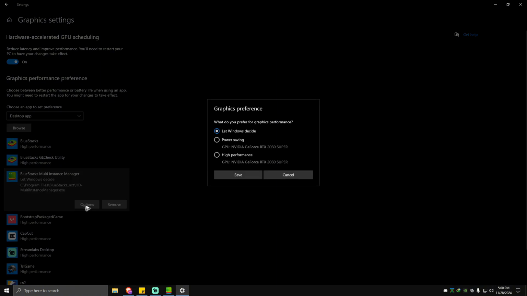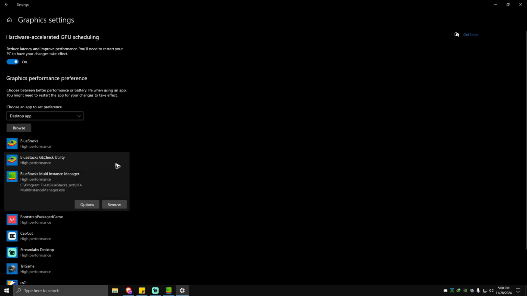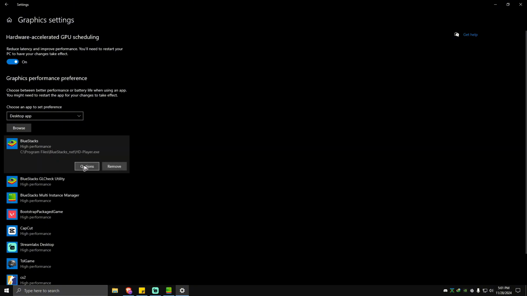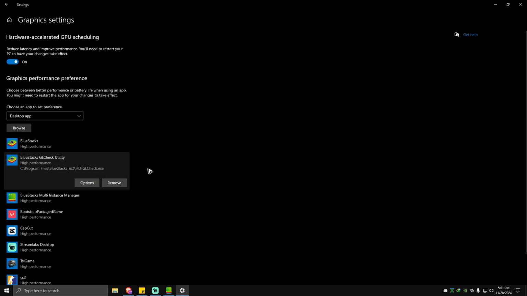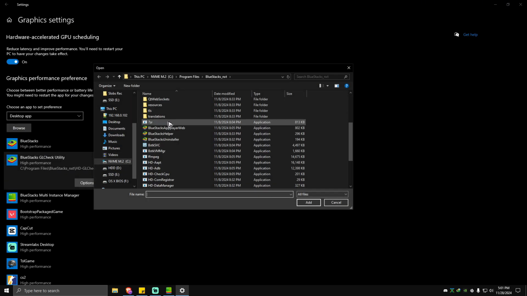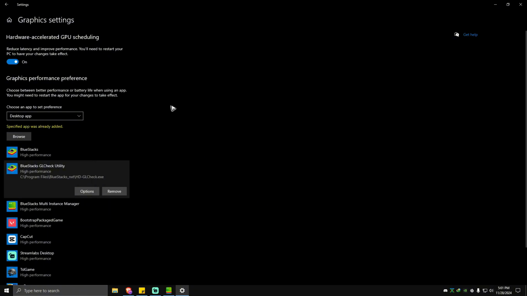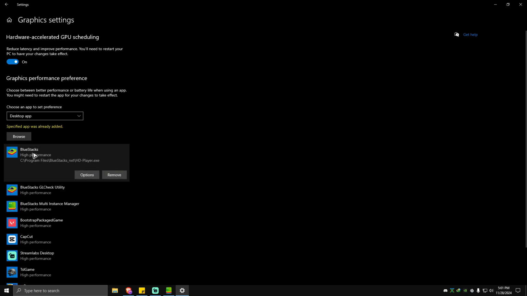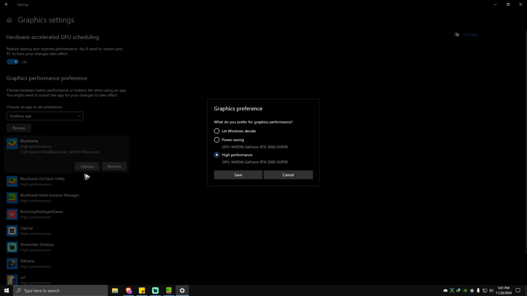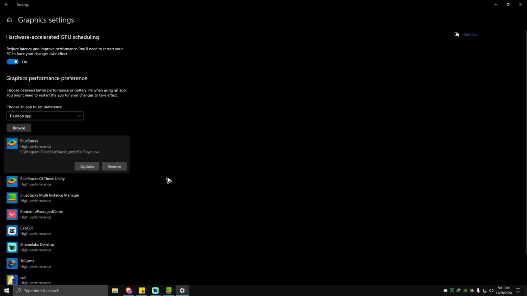Just go ahead and hit on Options and make sure that it is set to high performance. Save. If you can see Bluestacks and Bluestacks GL check utility, just go ahead and use that as well and hit on Options, High Performance. Add one again. Scroll down a bit until you see the HD player right here. Add. All right. As you can see here, it says specified app was already added because it is the one right here, the Bluestacks. Just make sure to click on Options and hit on High Performance and save.